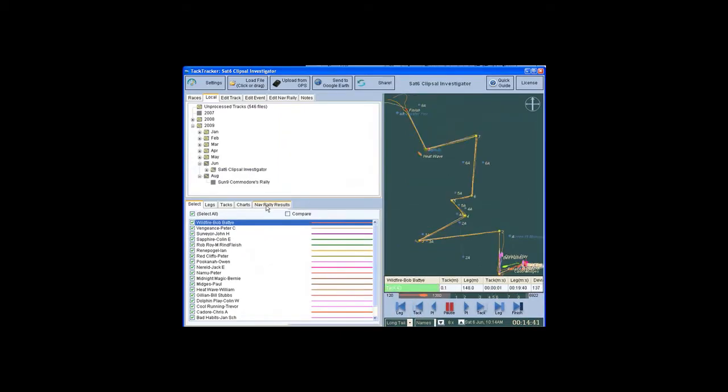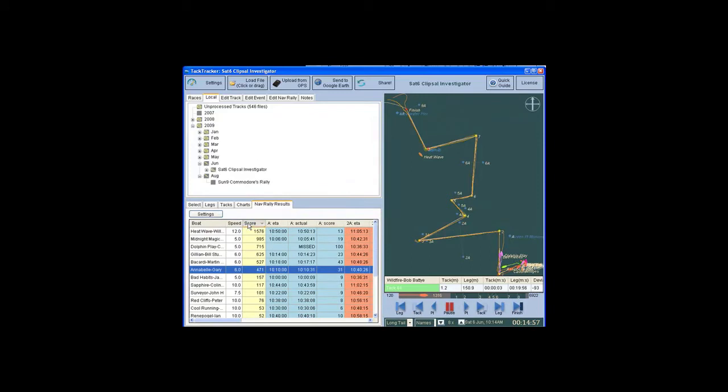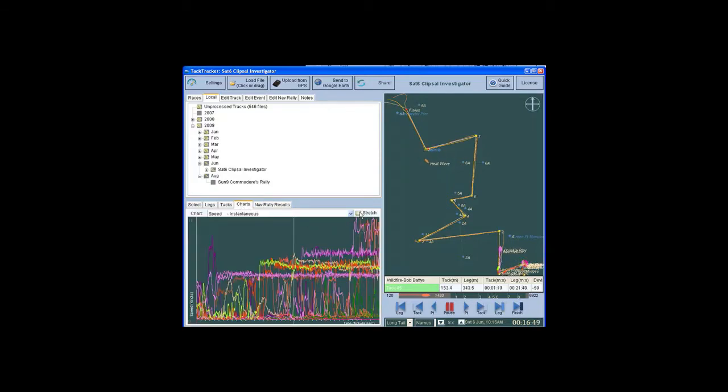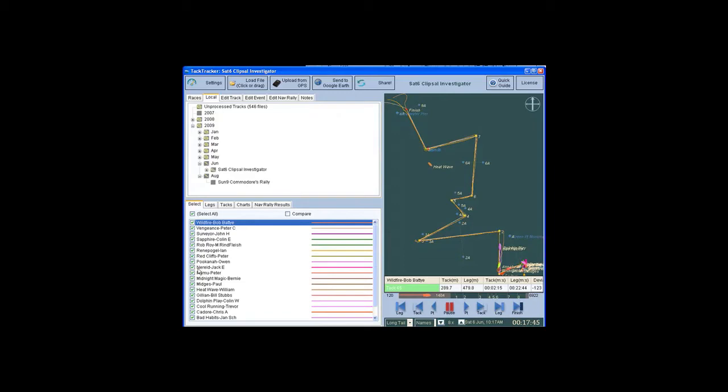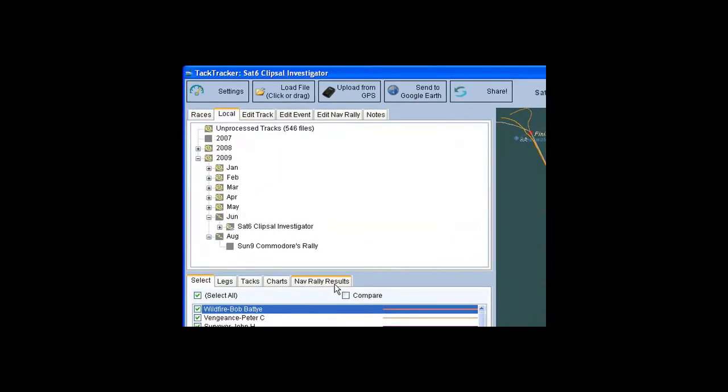And of course the results are all here. I can sort by score and see the winner was Wildfire, closely followed by Namu, and we can closely look at all the scores to see exactly how each boat fared. There's also some other tools, like for example speed charts. Now that's a bit busy, but I can stretch it out, and I can also take boats off the chart by unticking here. So I think this is a great tool for giving quick feedback after the event and adding interest as well.